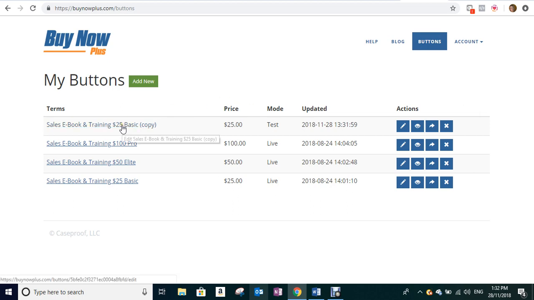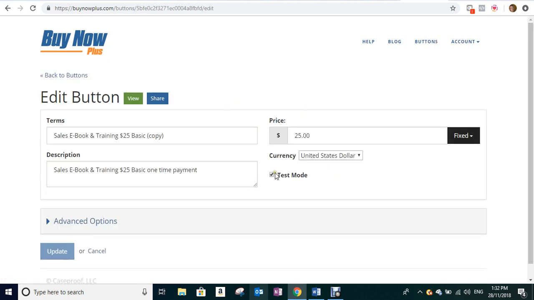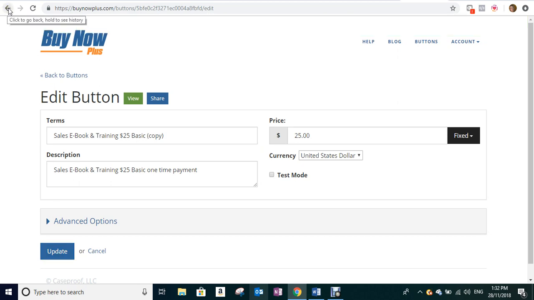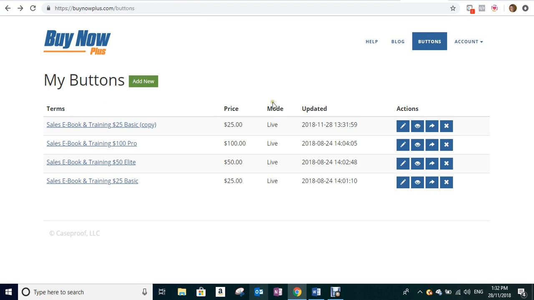Okay, so let's go back in and make sure that you have unchecked test mode to make your button link live. Update. And let's go back. Okay, so your copied link is now live. And if you've made a mistake, you can edit or you can delete. But what I want to show you now is how you view that your button is live. We click the little eye icon.